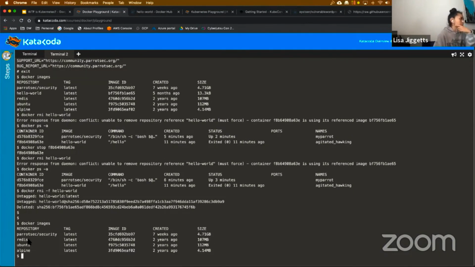So that's the basis of Docker. That was very quick and dirty, but that's all we need to know for right now. I'm looking at the screen and I see there's a lag, so I'm going to wait for it to catch up.